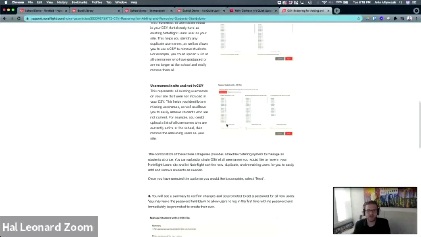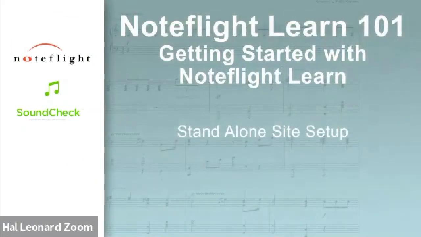So at that point, you have options. You could say, great, I'd like to add these students, remove these students, add or remove these. It's super simple. So you can use the CSV rostering as flexibly as you need to, right? Add new students. You could upload a list of just the students you want to remove, or you could just say, I'm not sure what I have. Let me just put in the students I know I want next year, and Noteflight will separate them into columns and let you choose what to do. And that is how to set up your own standalone Noteflight Learn site.